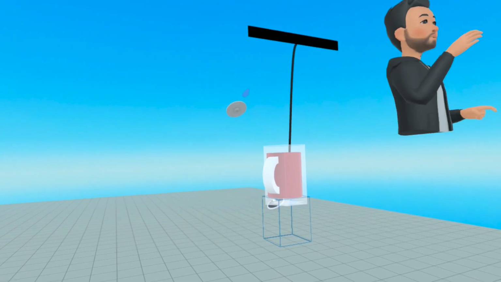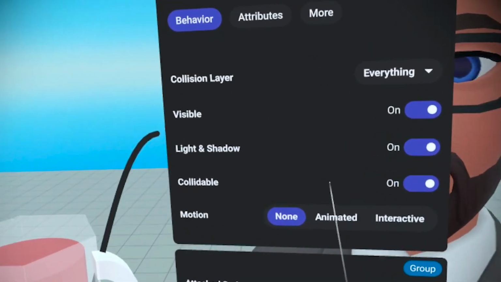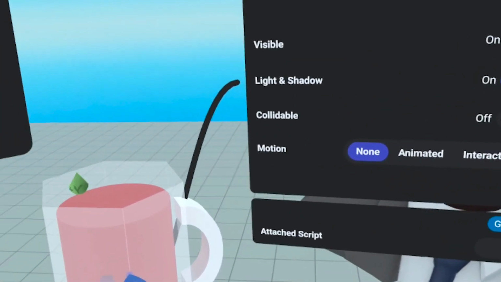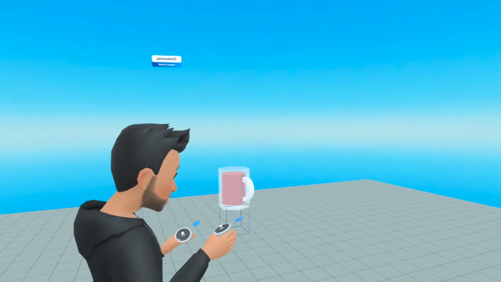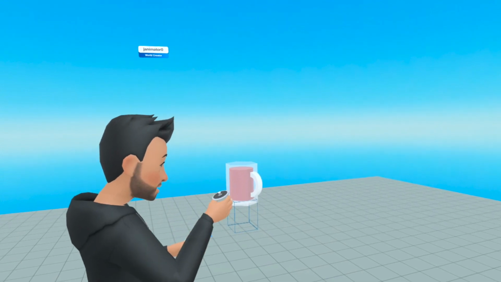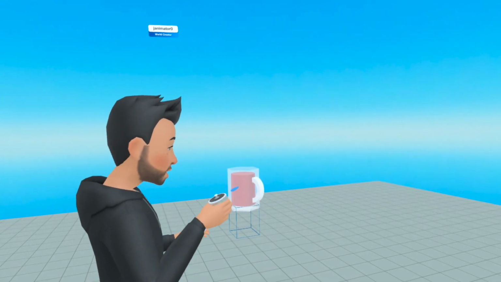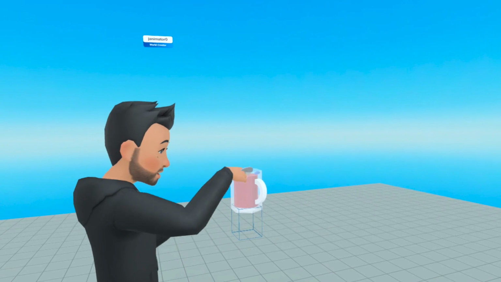We don't want to grab the liquid because that's a little weird. So we're going to turn off collidability on that liquid. So when we turn that object to grabbable, you're not going to be able to just grab it. And the last thing we're going to do is, you may want to grab the cup by the cup itself, right?